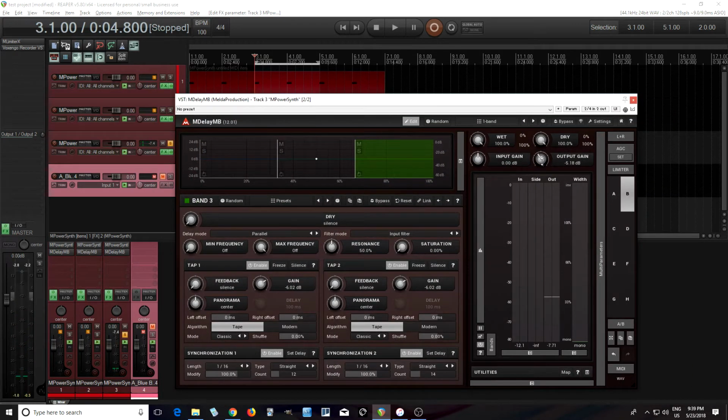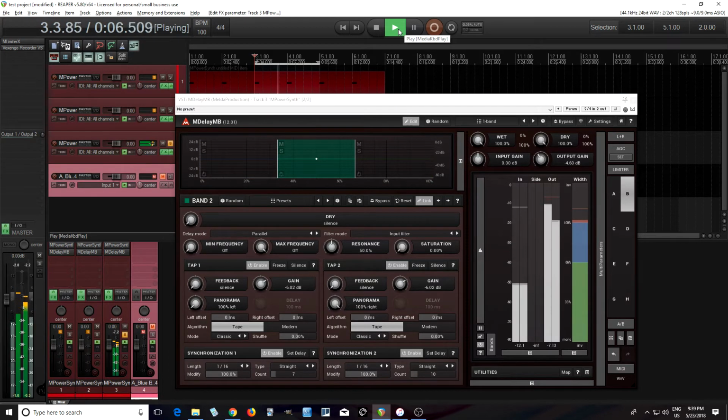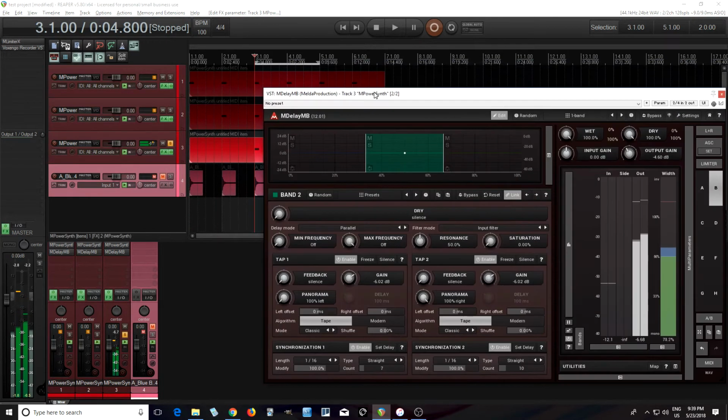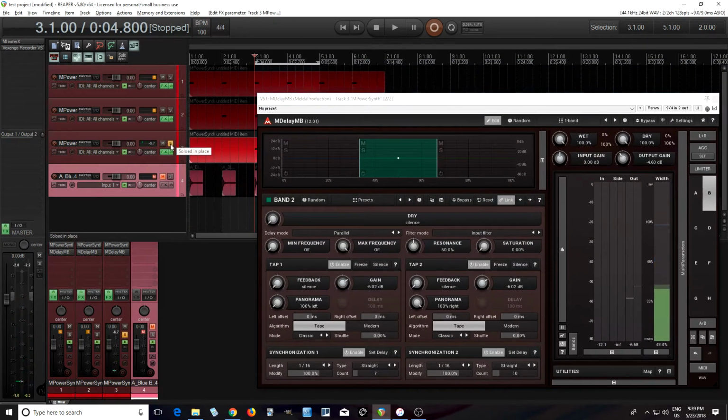So that's alright. Let's turn the output gain up a little bit, and the other thing I need to do is pan the delays. So I'm going to hit the link function again, pan this left, pan this right, and as you see in the other bands, all those are panned now. So now let's hear it. Now that's what I want to hear. So now let's hear all of them together.